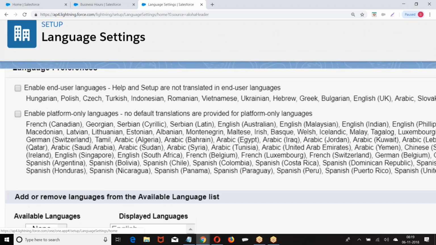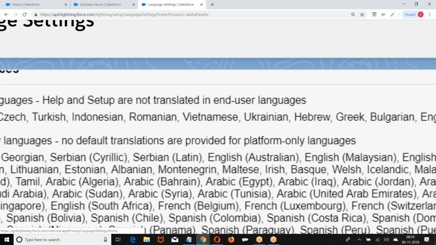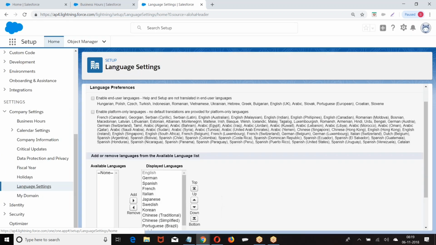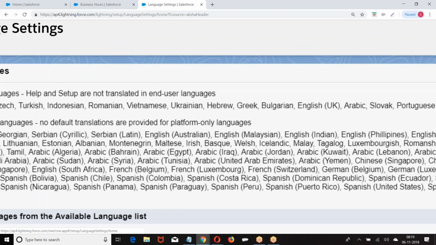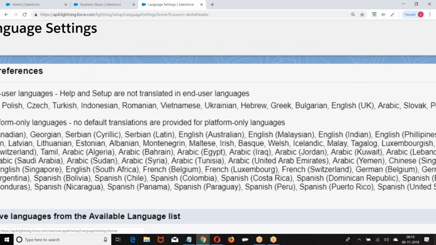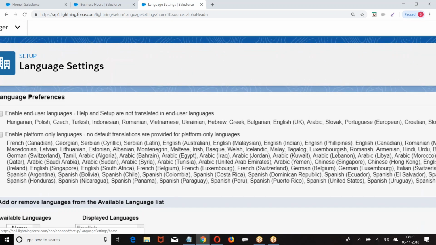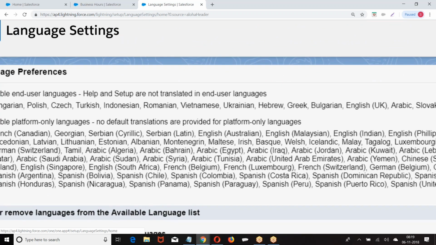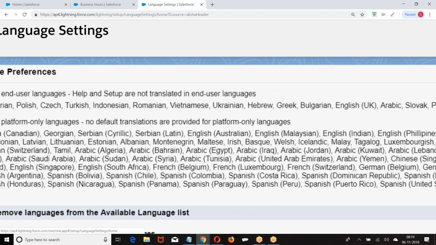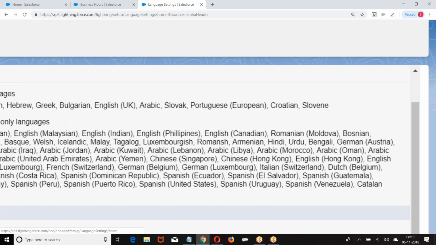Now in the end user language, except the setup menu and help, all the rest of the things are converted into the corresponding language. Help and setup are not translated in end user language. Rest all the things are supported. So what languages is Salesforce supporting? Most of the European languages they are supporting.